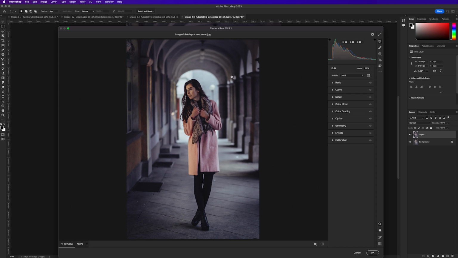They are incredible. Okay, let's take a closer look at this Camera Raw dialog box.